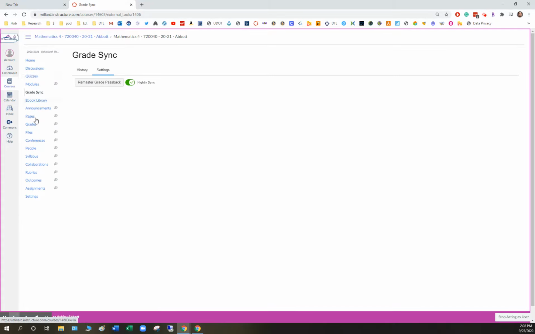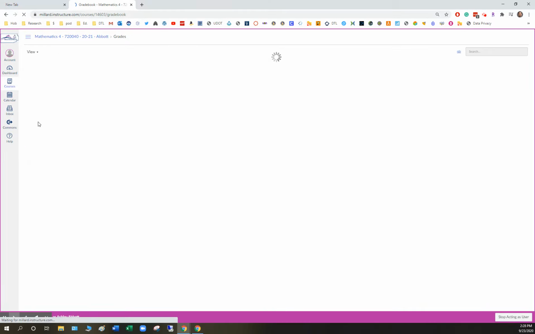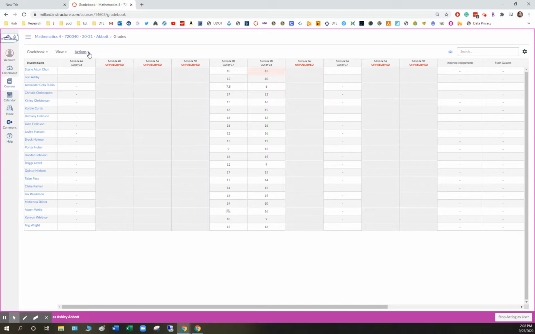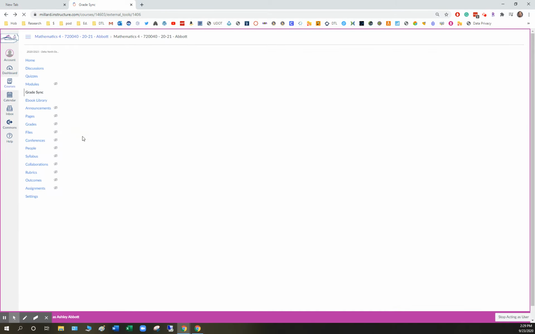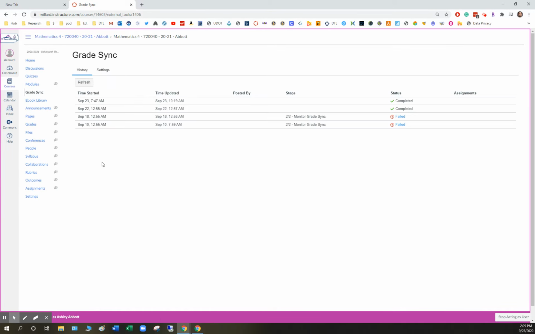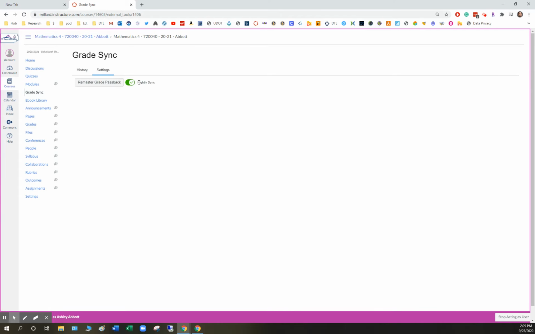If you would like to do it manually still, you can go to Grades and click on Actions and Sync to SIS. And keep in mind though, if you want to do that manually, you need to do that each time that you move a new assignment into the synced group. So it's pretty much better just to go to the grade sync settings and do a nightly sync.